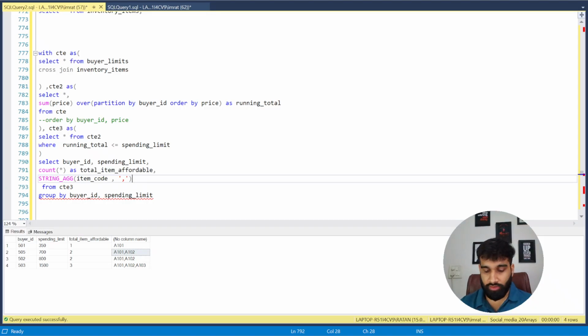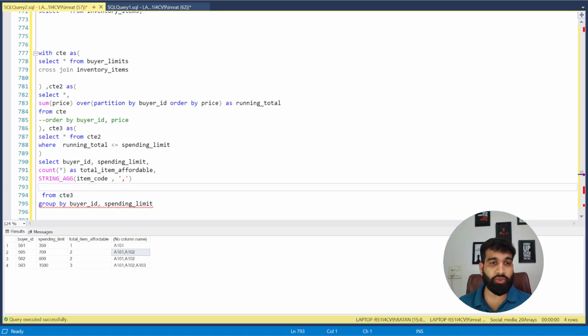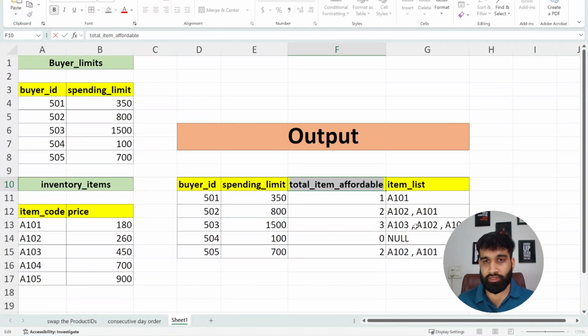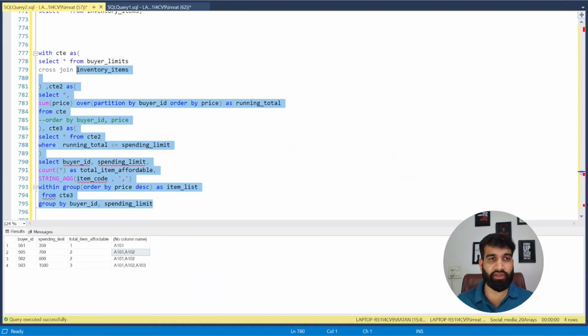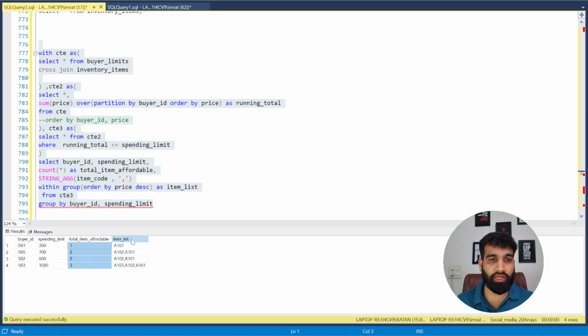We have to also do the ordering in this item code on the basis of price. So how will we write it? We will write within group, and simple order by which column? Order by the price column. It means within this group I want to do the order by, based on DESC, as item list. And if I run this code now, I have buyer ID, spending limit, total item affordable and item list.